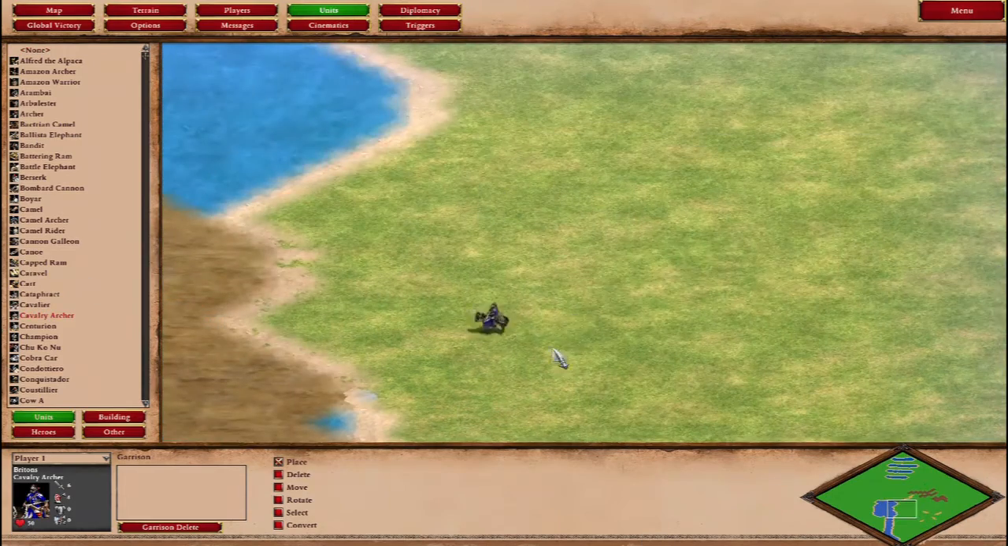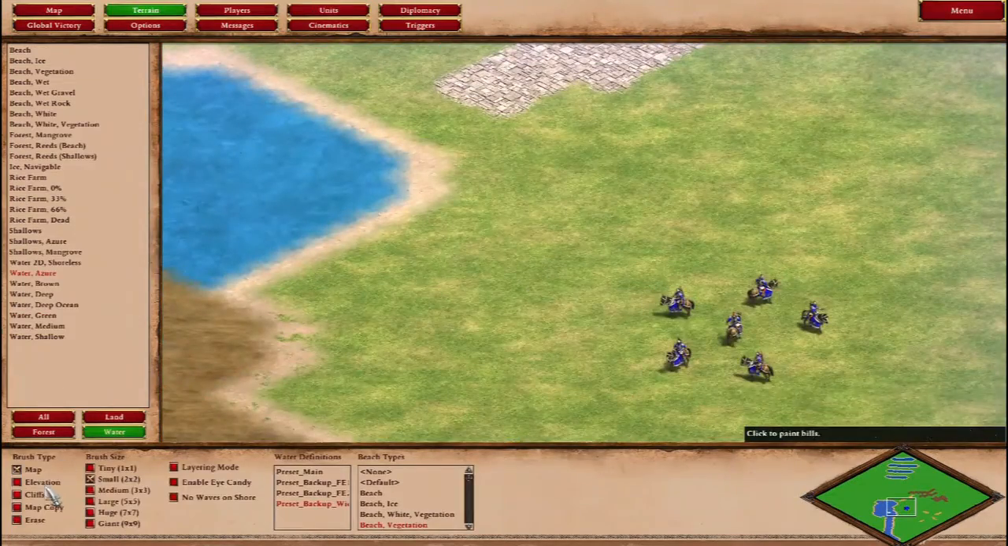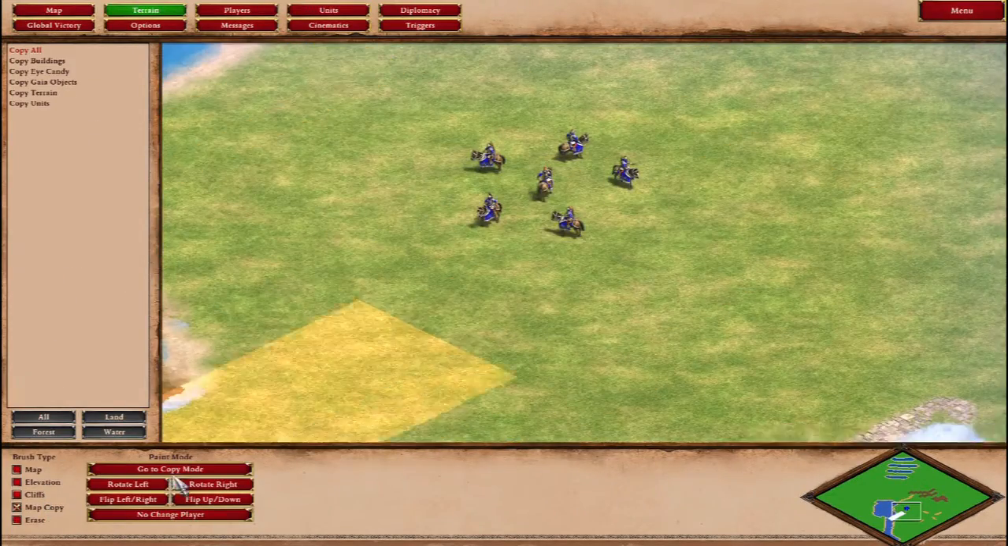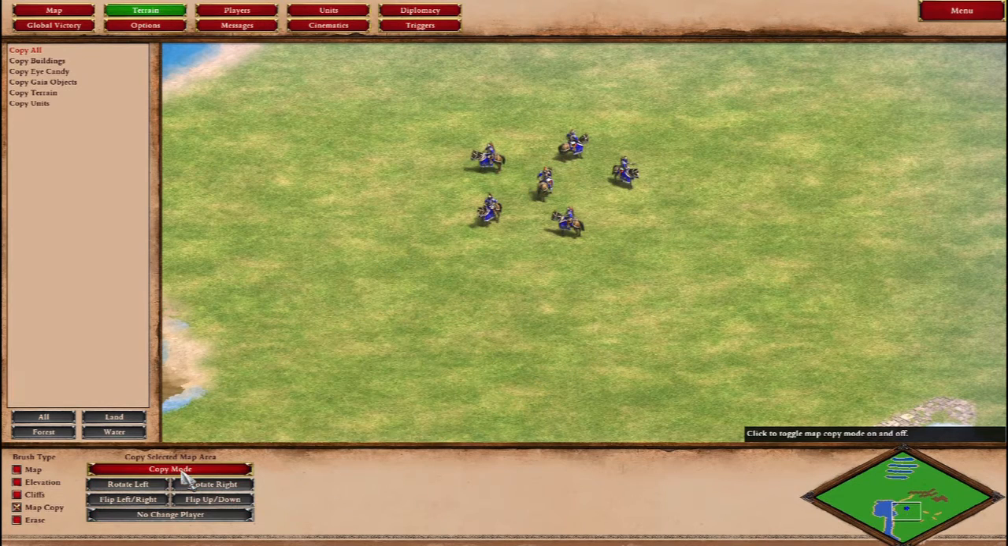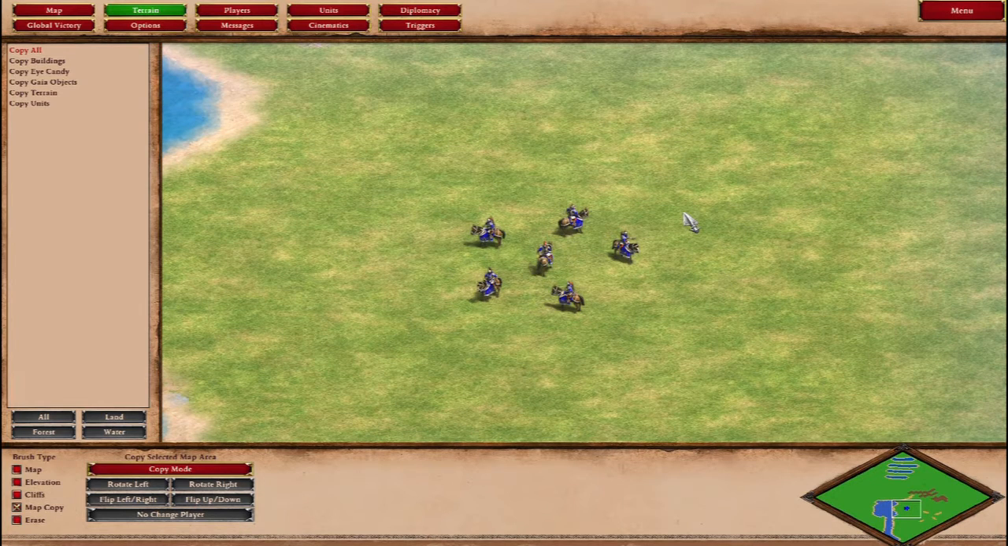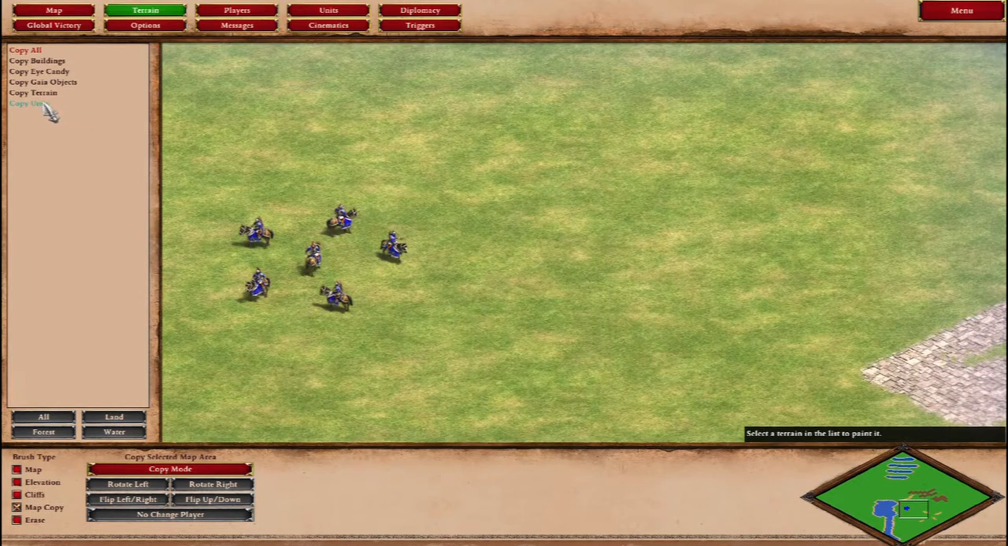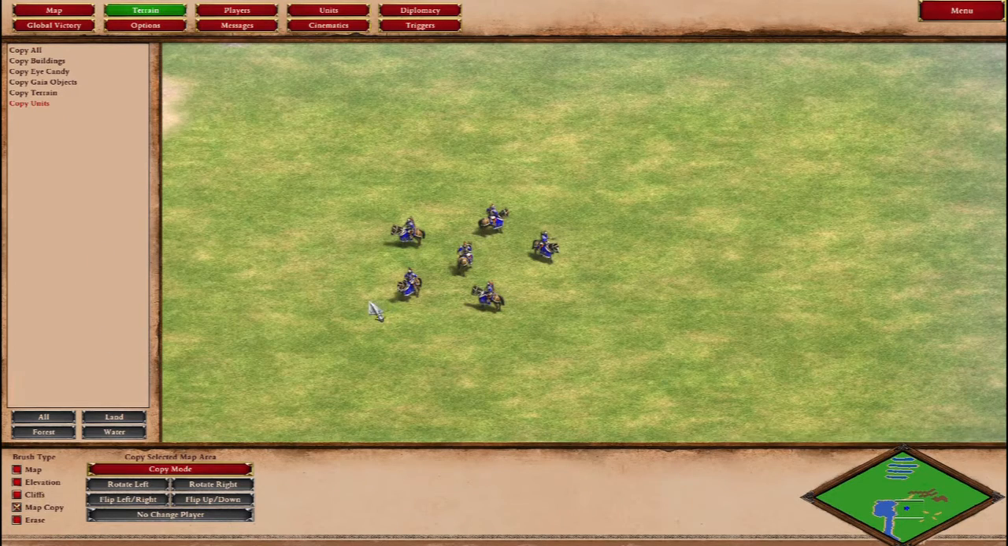So what I'll do is I'll jump ahead. I'm just going to place some cavalry archers here, jump back into terrain, go to map copy. If I want to create a new copy, I go to copy mode, and you'll see here I can select what I want to copy specifically. Copy all is useful if you want to copy everything, or if there's only one asset in place, which is just the units. So I can use copy all here, but I'm just going to use copy units because that's exactly what I'm copying.